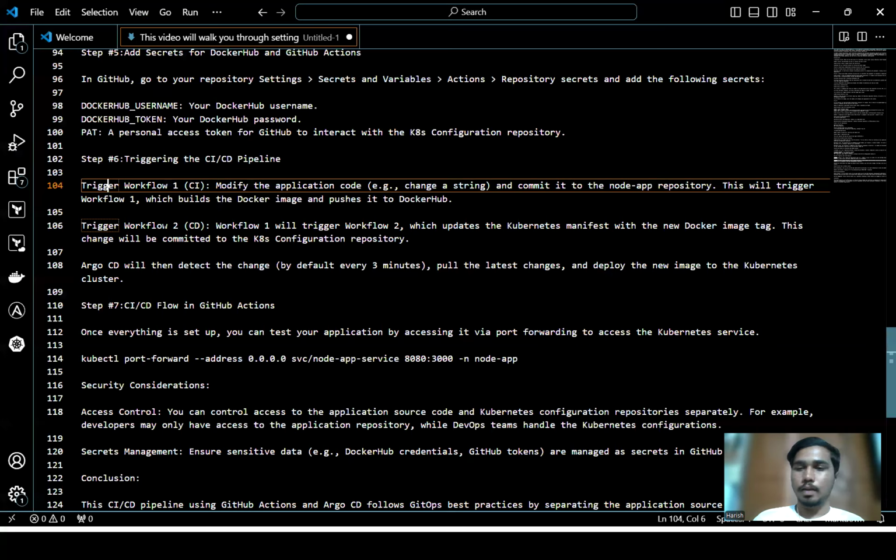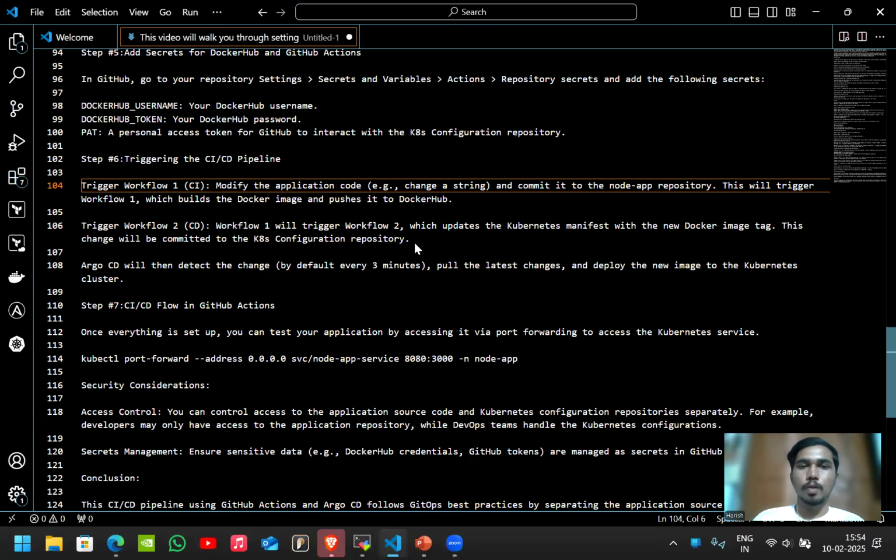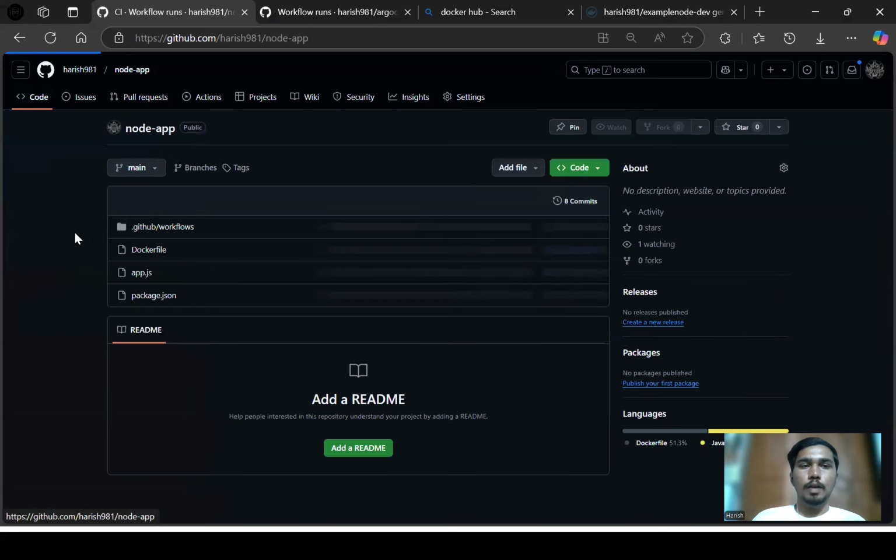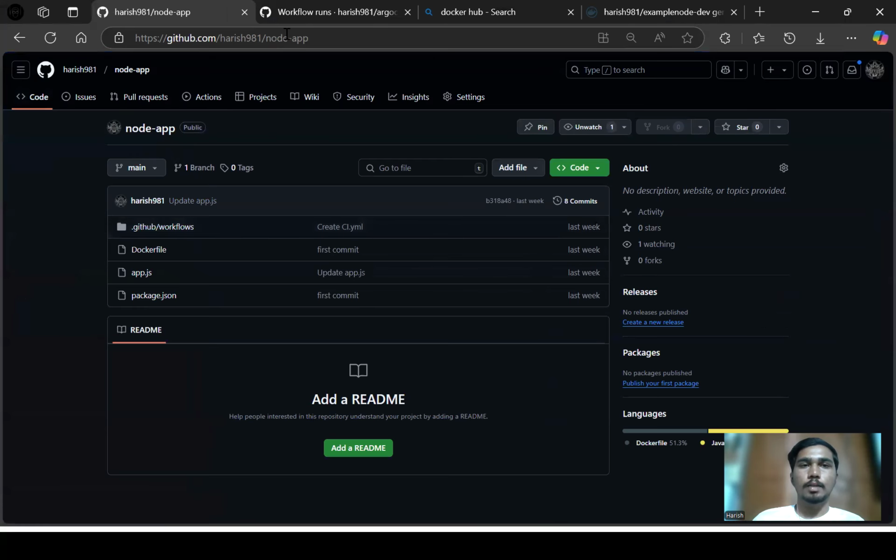So after triggering workflow 1, after the completion, the workflow 2 will be triggered automatically, which you saw just now. So it updates the Kubernetes manifest with the new Docker image tag. This change will be committed to the Kubernetes configuration repository. So here in the Kubernetes configuration repository, the image tag is done.